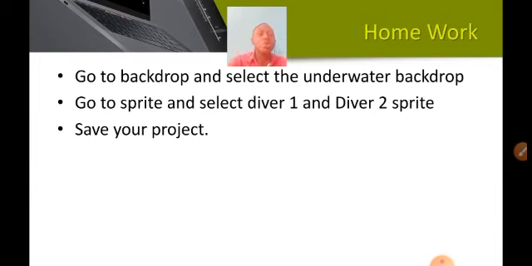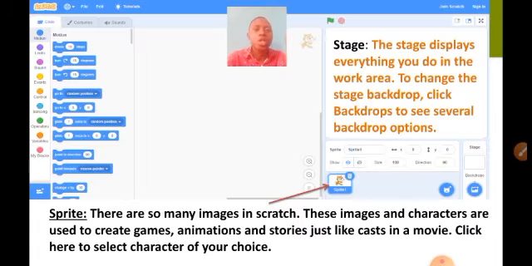Then after that, you go to your sprite and select one. You select diver 1 and diver 2. That means what you are going to be doing in your assignment is very simple. All you just need to do is go to your backdrop, your stage, select underwater, then you go to your sprite, then you select 2 sprites. The first one is diver 1 and the second one is diver 2. After that, you go and save your project. How do you save your project? You go to file, and file is up here. So basically, that is what I want you to do.